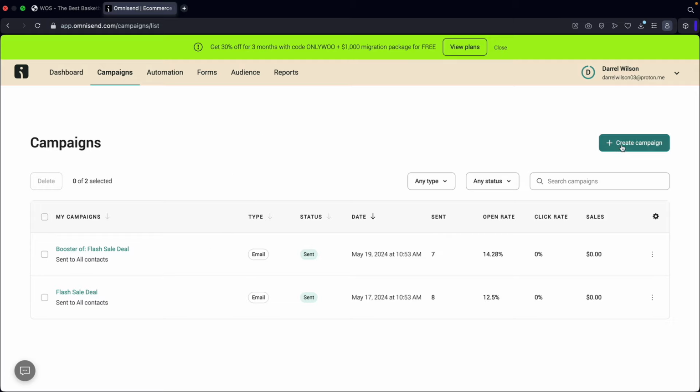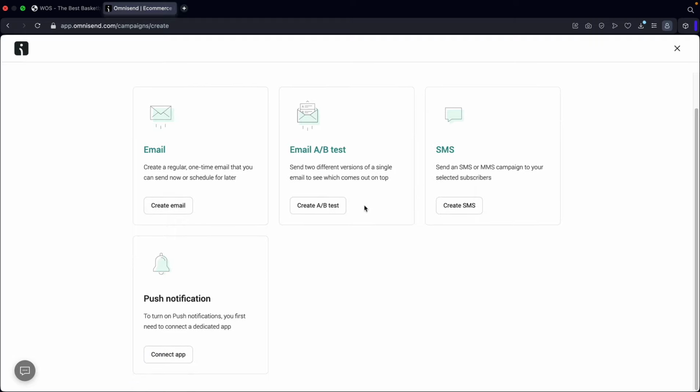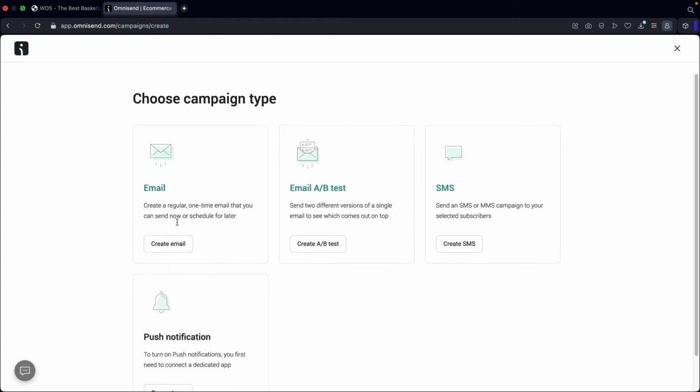So on the top right, you'll see create campaign. Let's click on create campaign. So here you have a few options, right? We have email, A/B test, SMS, and then push notification. Now we're just gonna focus on email, and also we can do A/B split testing as well to see which one works better. But for now, let's just click on create email.